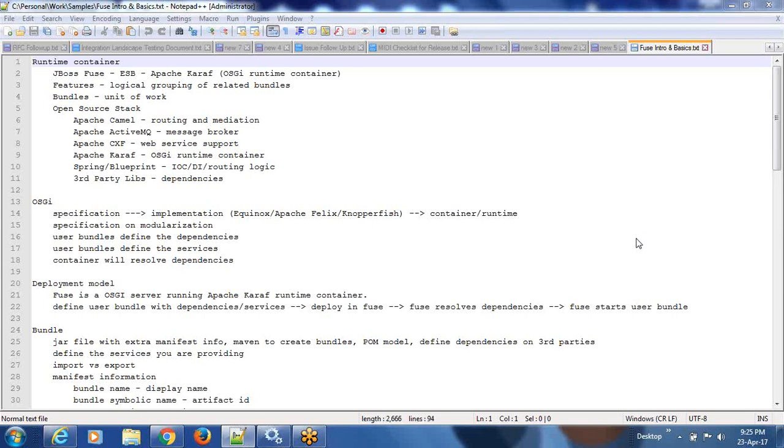Basically, as an ESB, what you expect from JBoss Fuse is that it will give you an integration framework where you can develop your integration logic and define your integration workflows.